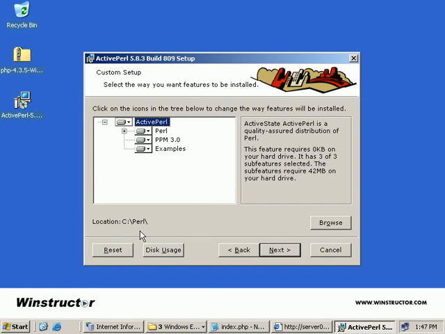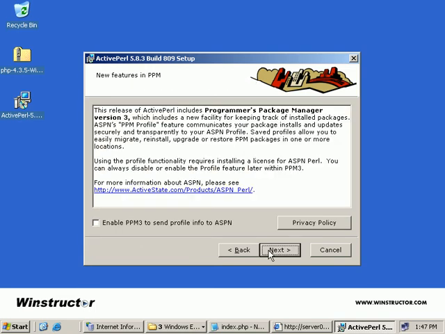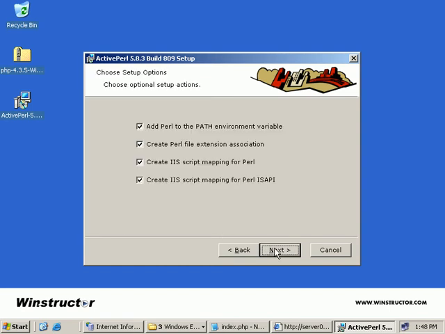Now this is going to do a full installation of Perl itself, as well as the Perl package manager and some sample scripts. So that's all cool, we'll just choose Next. And we can then choose to enable our Perl package manager to send our profile information back to activestate.com if we want. And this is designed to help us keep track of our packages, installs and updates. But I'm just going to leave the defaults and leave the option unchecked here and choose Next.